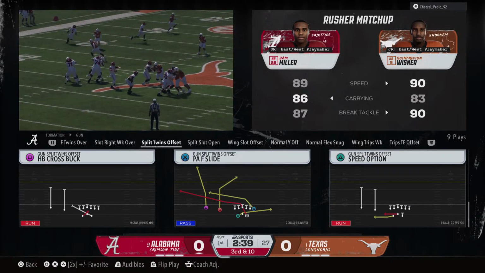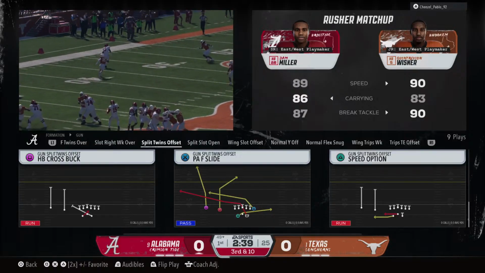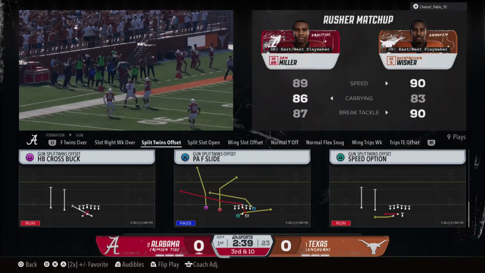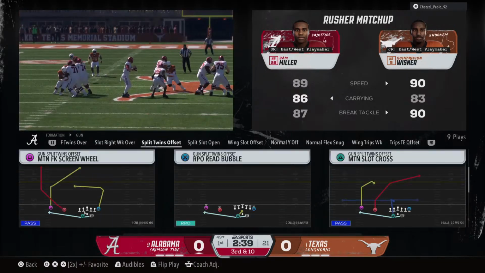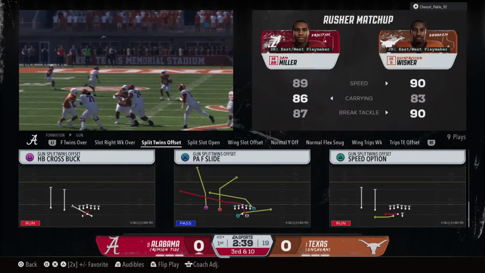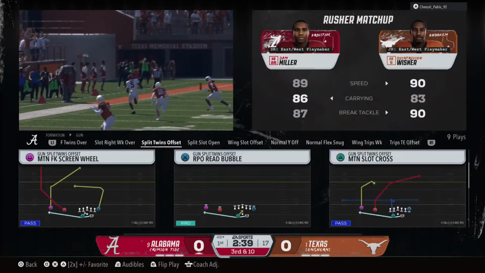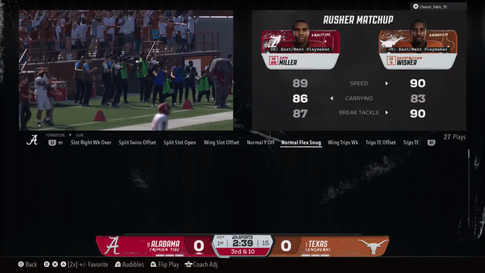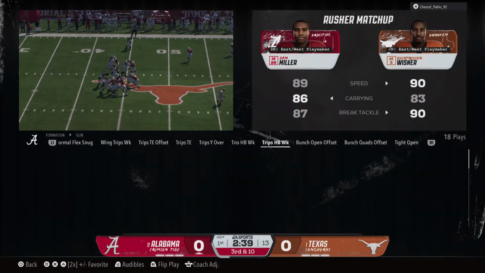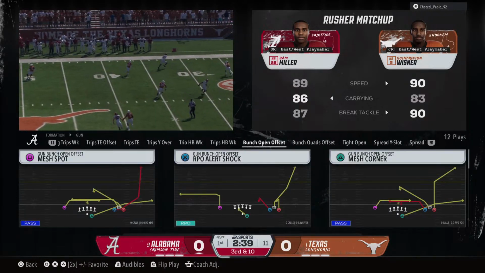AHP crossbuck. MTNFK, AHP crossbuck. MTNFK screen with trips HD punch open offset.